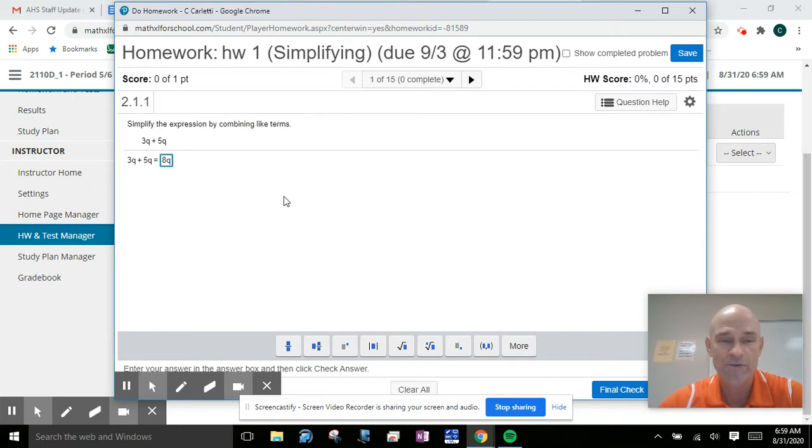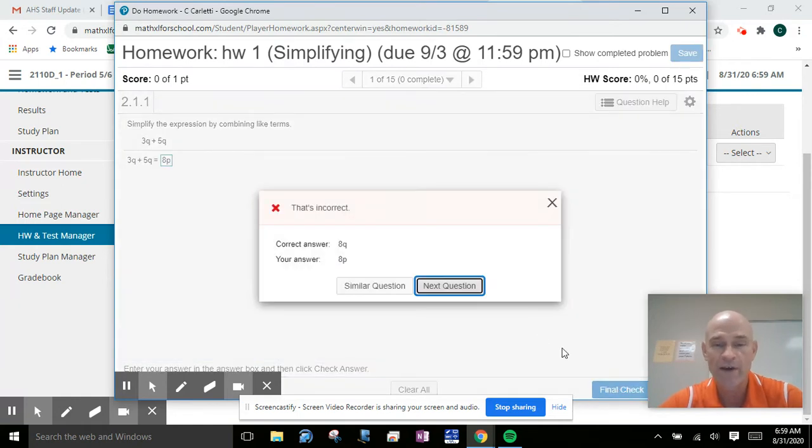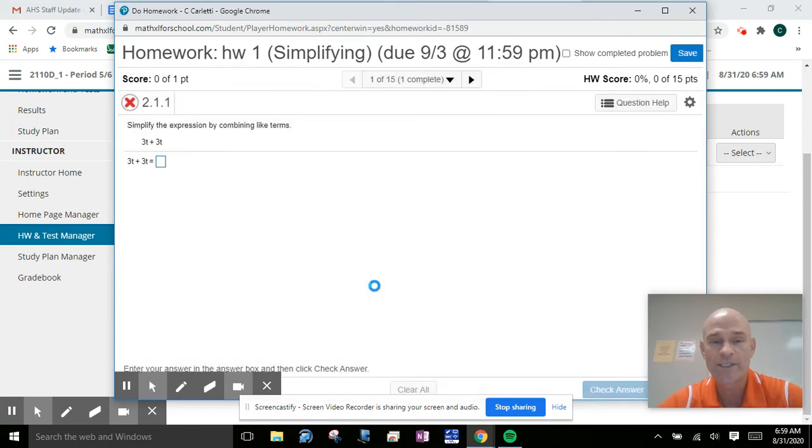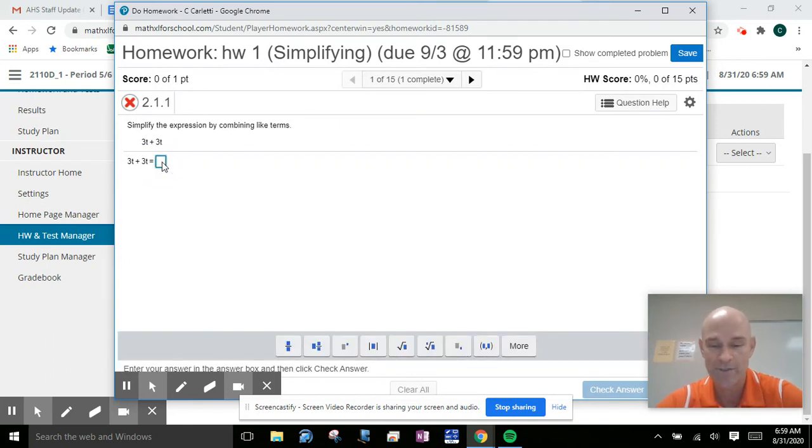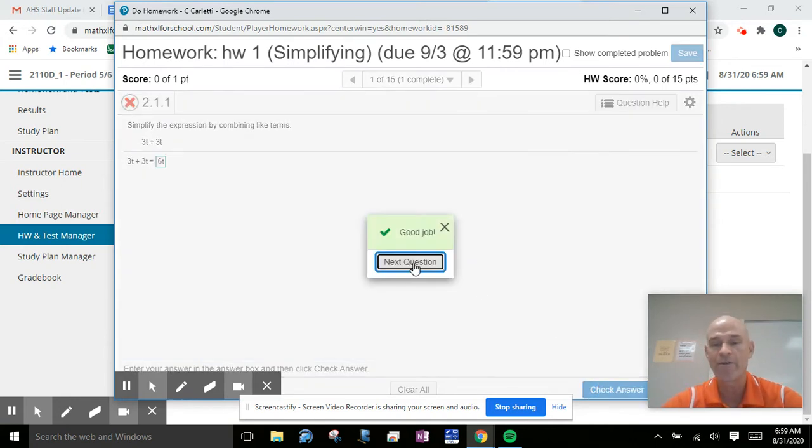I click that, it would say I was right. Well, let's just say I clicked the P instead of the Q. When I go to my final check, it says I got it wrong, and it tells me what the answer is. Now you have the option of clicking similar question, and when you do that, a new problem will come up very similar to what it is. This answer is 6t, and check answer, and you got that right, and go to the next question.